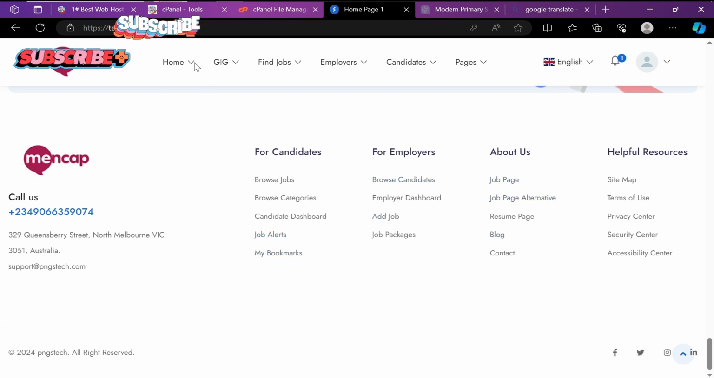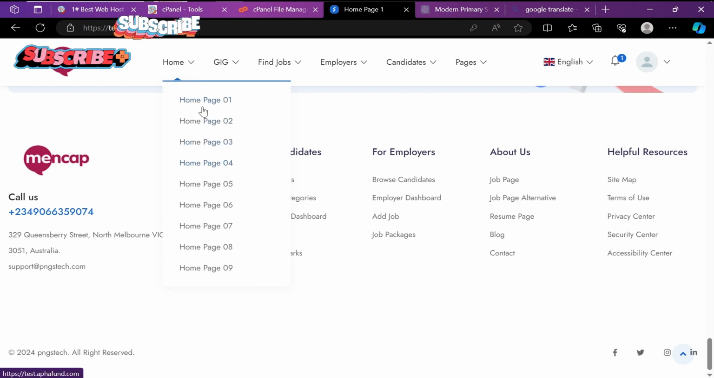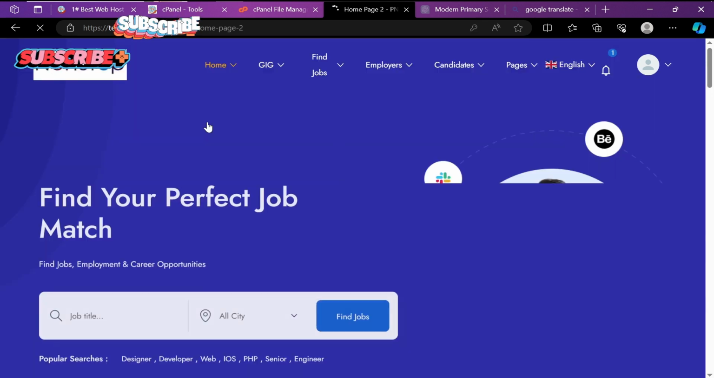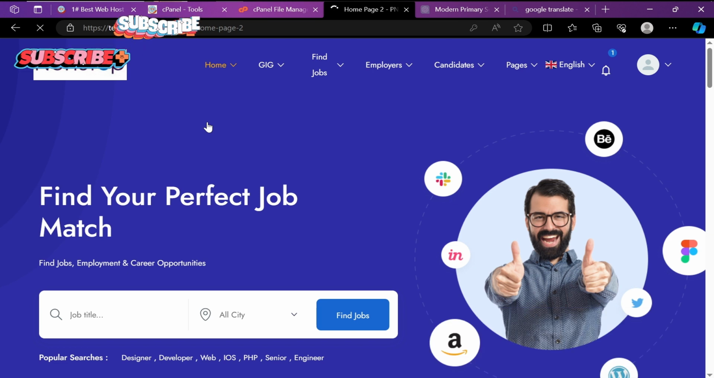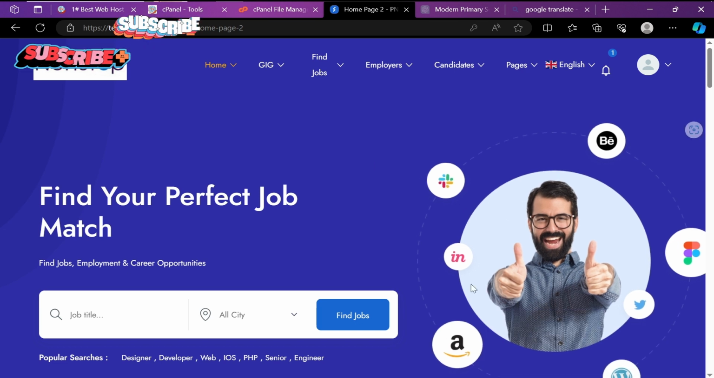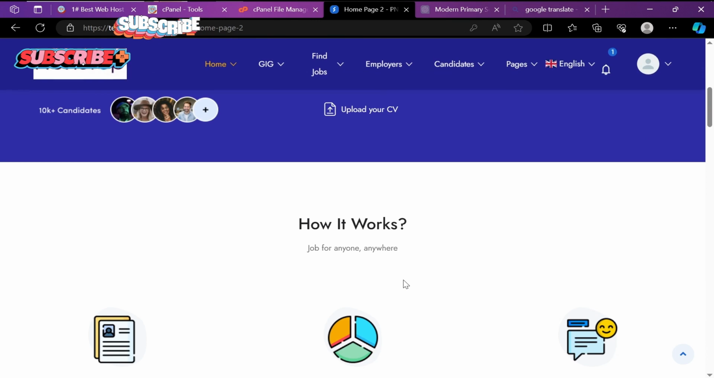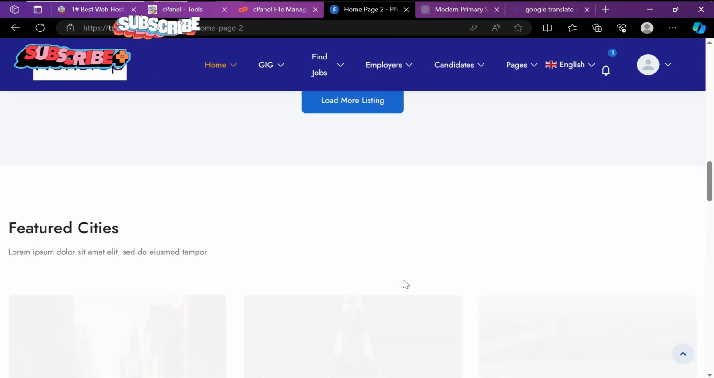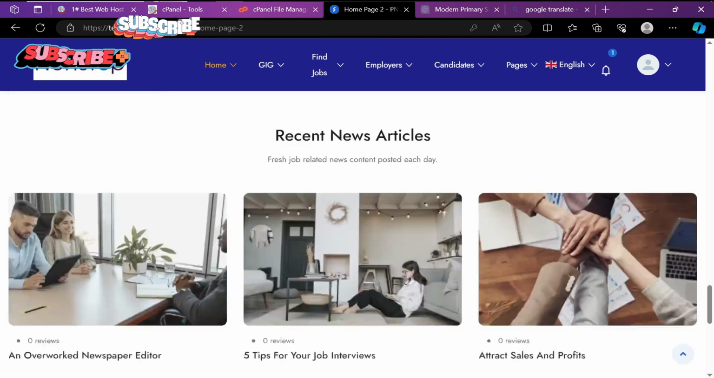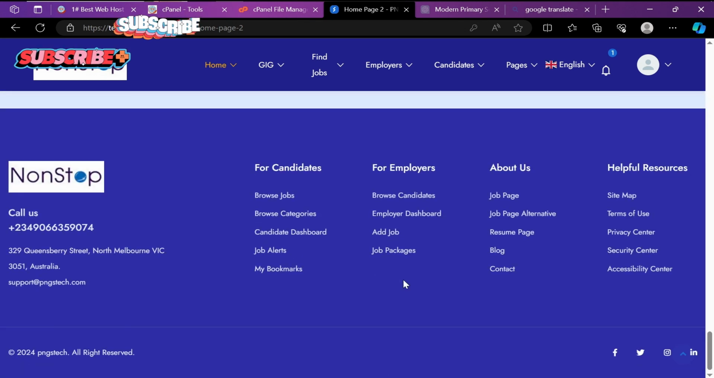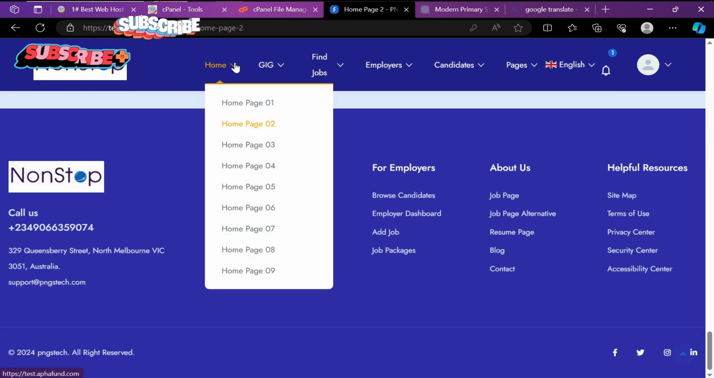So let's see the home pages. We have a lot of home pages, right? If you check the home pages, they have a lot of what you're going to need. Anyone that suits your business, you can just use as your home page, because you can see this is so slick. So let's see the pages and how we can use any of them.